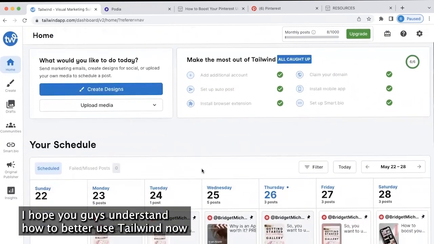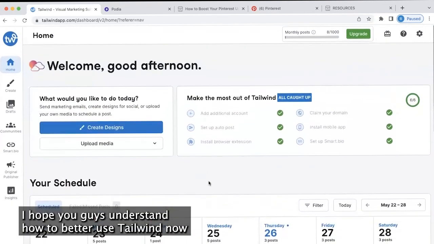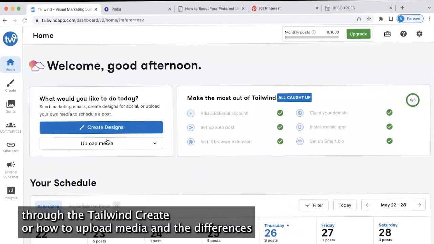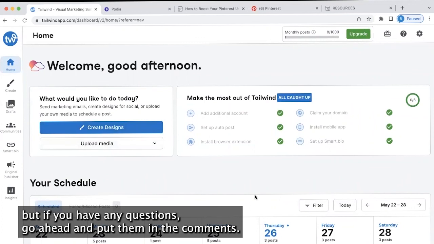I hope you guys understand how to better use Tailwind now through Tailwind Create, or how to upload media and the differences. But if you have any questions, go ahead and put them in the comments.